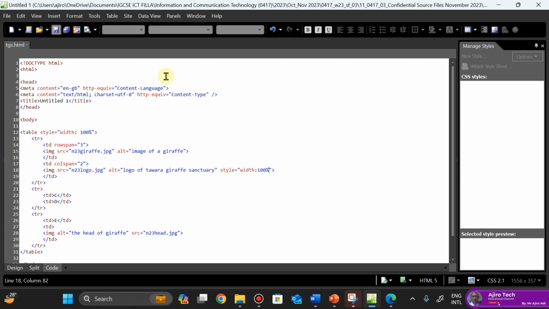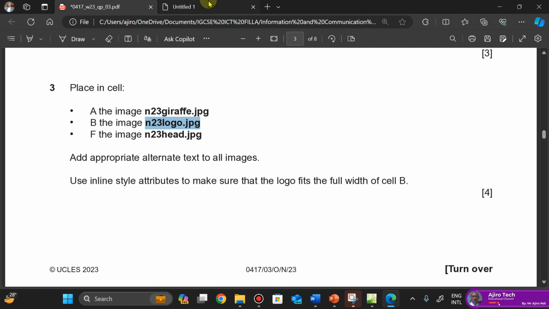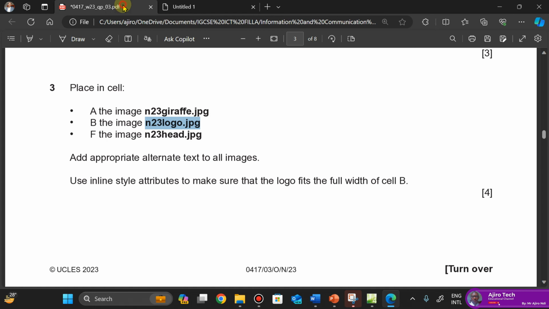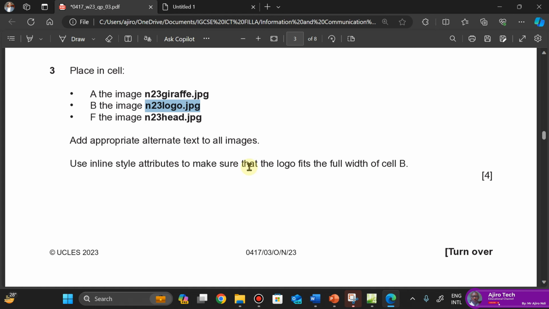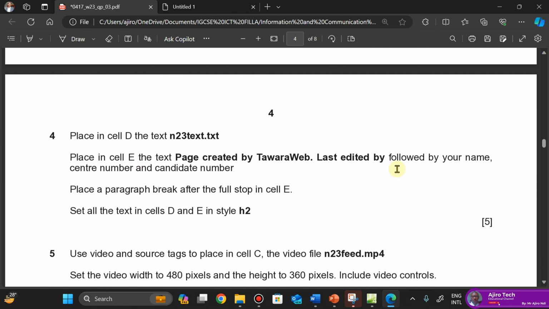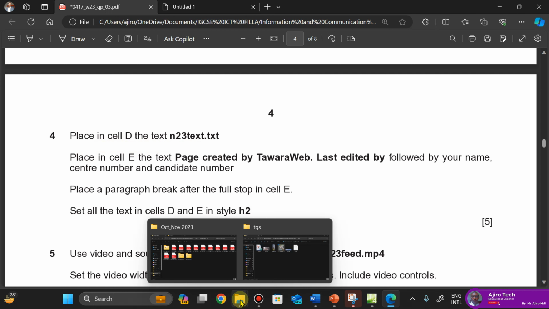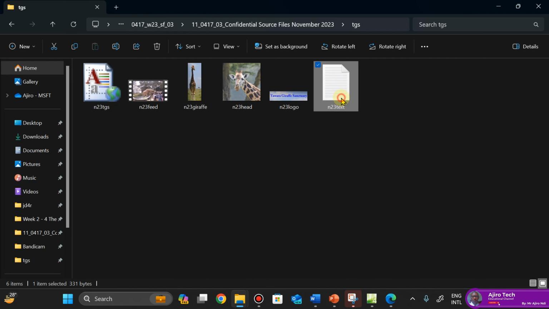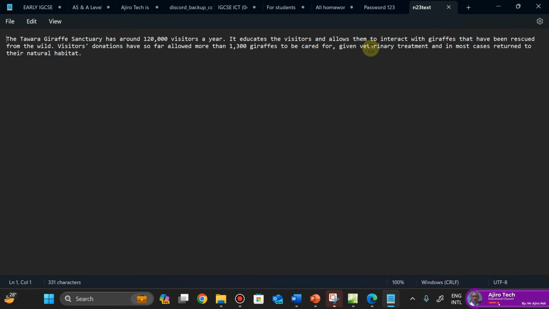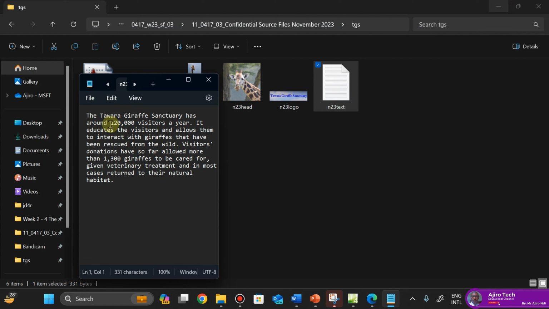So I'm going to save and I'm going to preview. Okay, so fine, it's now fitting within that cell. All right, so it fits the full width of cell B. Step 4, place in cell D the text. So let's do that. I have the text here. Just going to open it with my Notepad. Okay, so I'm just going to do this. Control A.